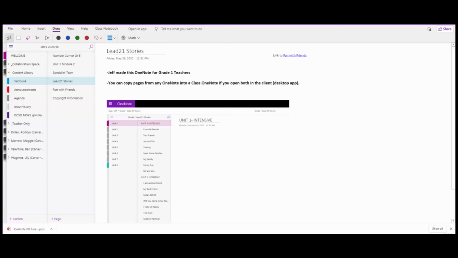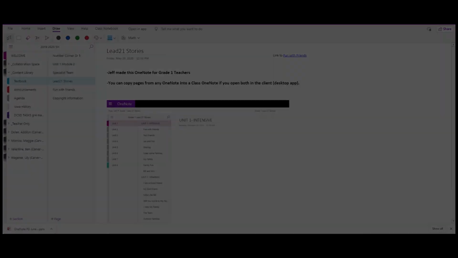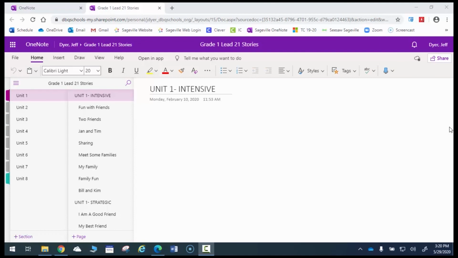This next page I copied from a OneNote Jeff shared with all the first grade teachers in the district. I'm going to let him share with you how he created that. So earlier in the school year, the first grade teachers at my school wanted to create a repository of the Lead 21 stories in grade 1. We did a fairly elaborate project, but OneNote gave us a great place to organize and keep all of our various elements.